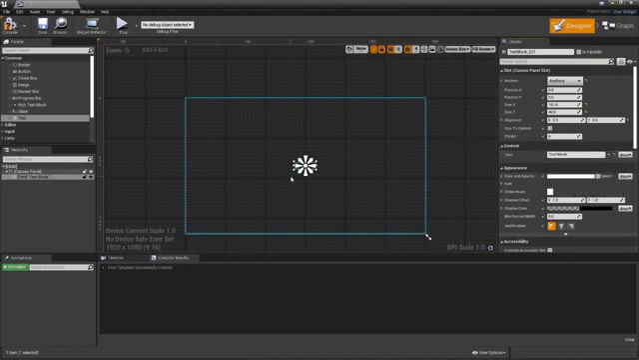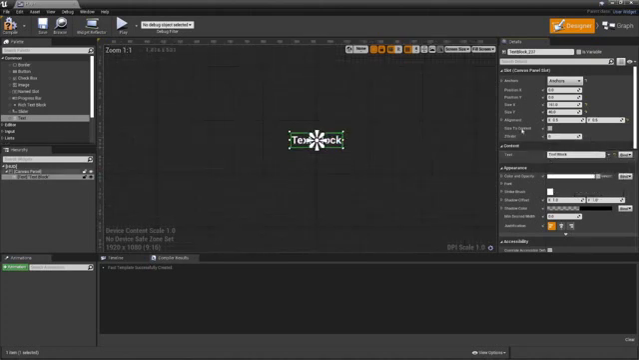So, to change how our text appears, you just keep on going down through the detail menu here. Right now, our text is text block. So instead, we can change that to "You lose!" with 2 exclamation points. There we go.